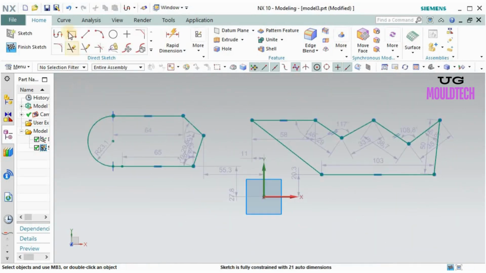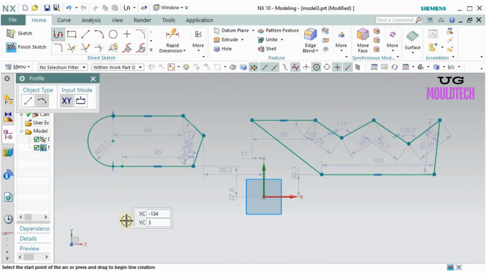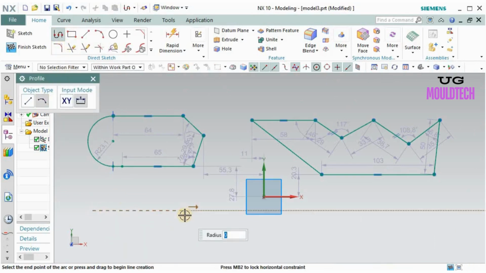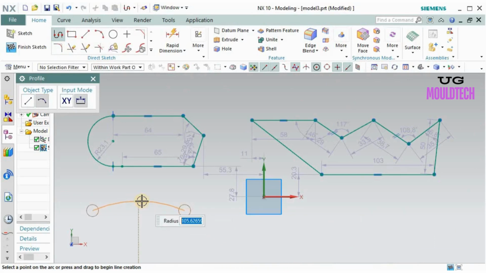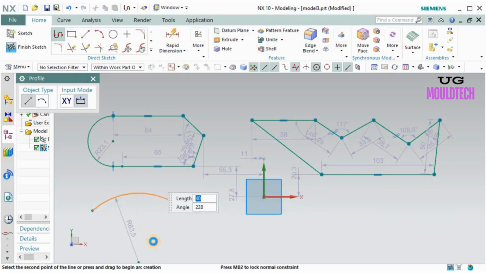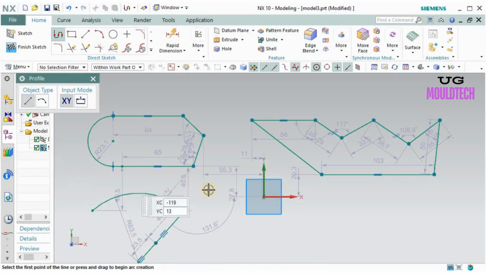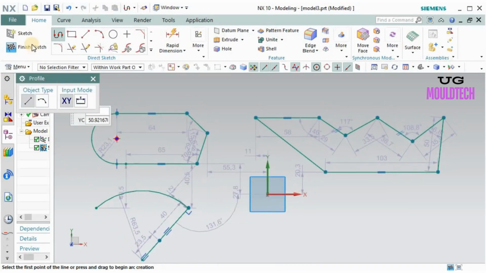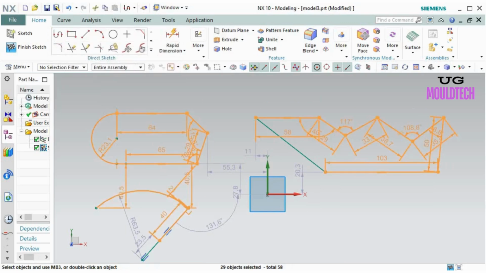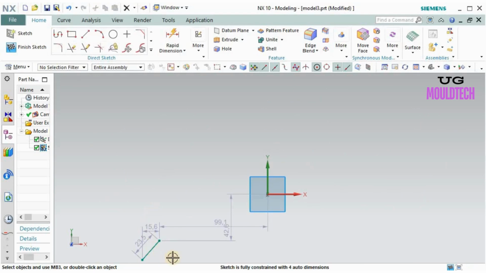Friends, now I am going to show you the radius. The first point, the last point, and if you want to give any radius, you can give it automatically. You can drag it, and the radius will appear. And this automatically changes into a line. I hope you all understand about this profile. Friends, now I am selecting all of this and I am going to delete it, so we can learn other tools.